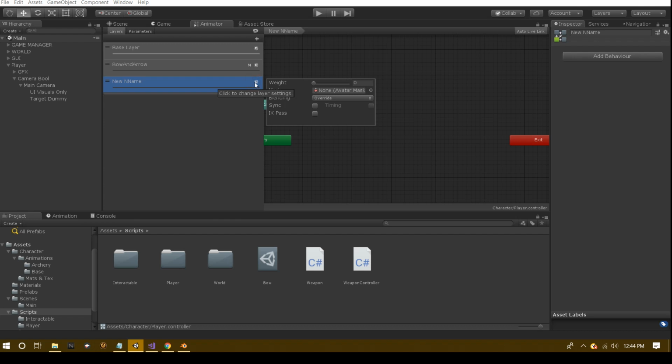Then of course, if you click on this cog, just like any cog inside of Unity, it gives you other options based on whatever that object is. A layer option gives you a weight measure, which gives you pretty much a point to say, okay, 0 means that this layer has no effect on the base layer or on the game object, while if it's closer to 1, it's going to have more of an effect on the game object. Then you have a mask.